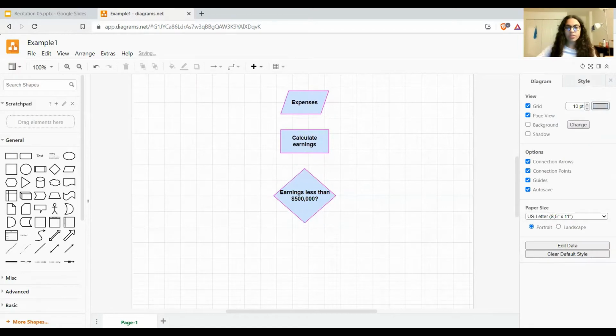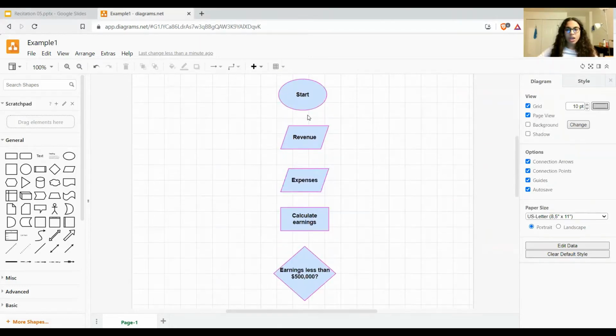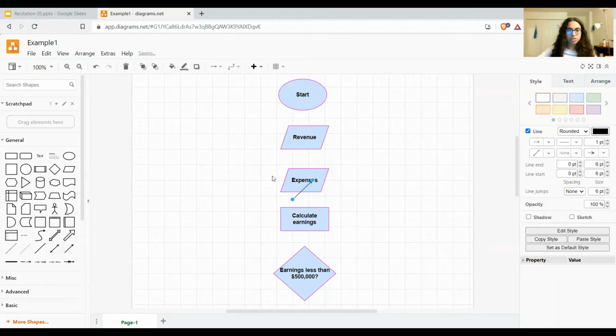So now here we have like two choices. Either it could be less than $500,000 or it could be more than $500,000. So if it is less than $500,000, then the taxes is going to be earnings into 20%, and otherwise it's going to be earnings into 30%. So accordingly, let's make two branches now. We'll make two. So let's just add the arrows also along with it. So we have the directional.